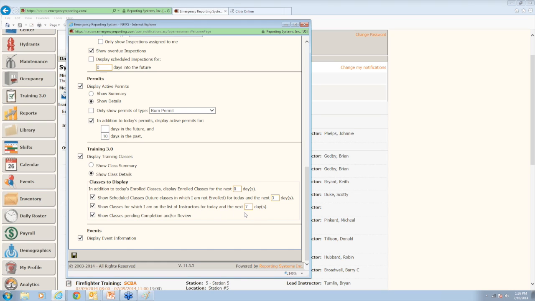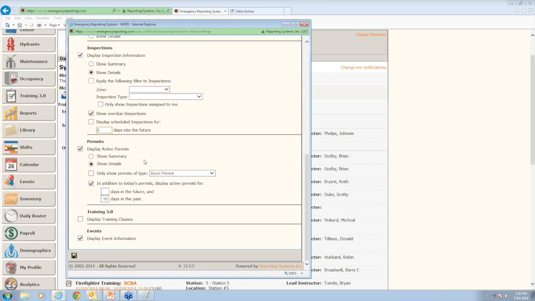I want it to prompt me and not let me forget that I've got a class coming up. And then I also want to see anything that's pending completion or review, because I know I need to get into it and figure out why it's not done already. I will get rid of that for now so that you can see the view change. After I've got my selections the way I want it, of course, you hit the disc to save your selection and then a refresh.